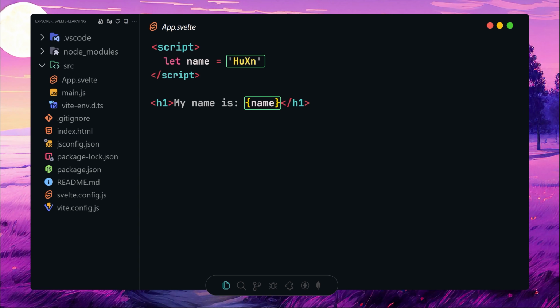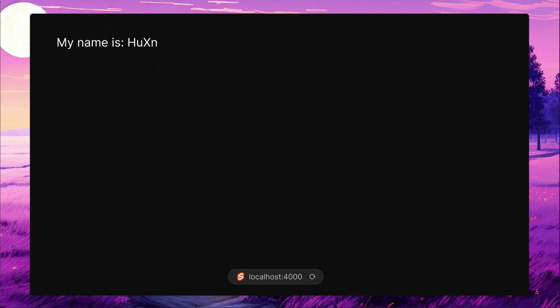And once we do that, let's just preview this. It's going to give us "my name is" and then the variable name, which is Hussein. Okay, so this is how we are going to be interpolating our content from our JavaScript to our HTML.